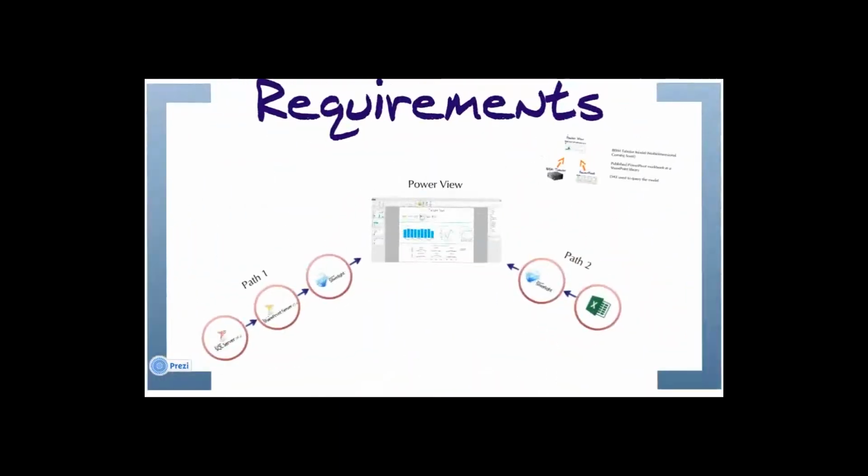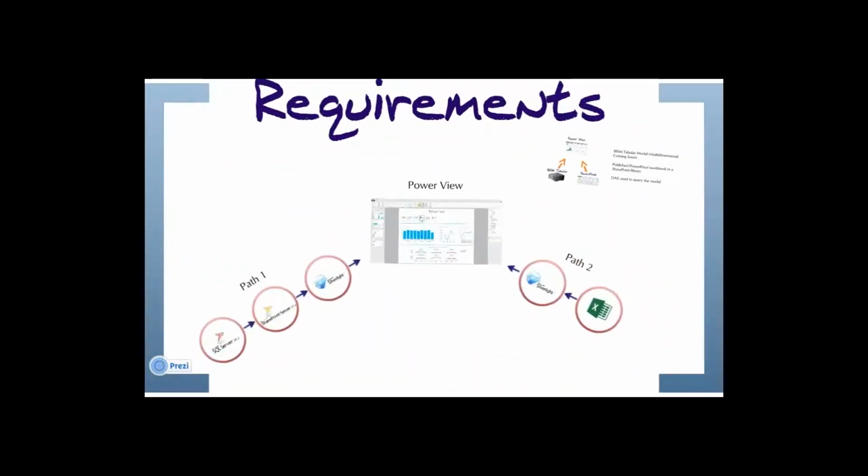All right, so let's now talk about requirements. What do you need to do PowerView? It's nice that we know what it is now. It's a highly interactive tool, which is easy to do. I told you any user can do it. They don't have to be a power user. What is required to do PowerView?